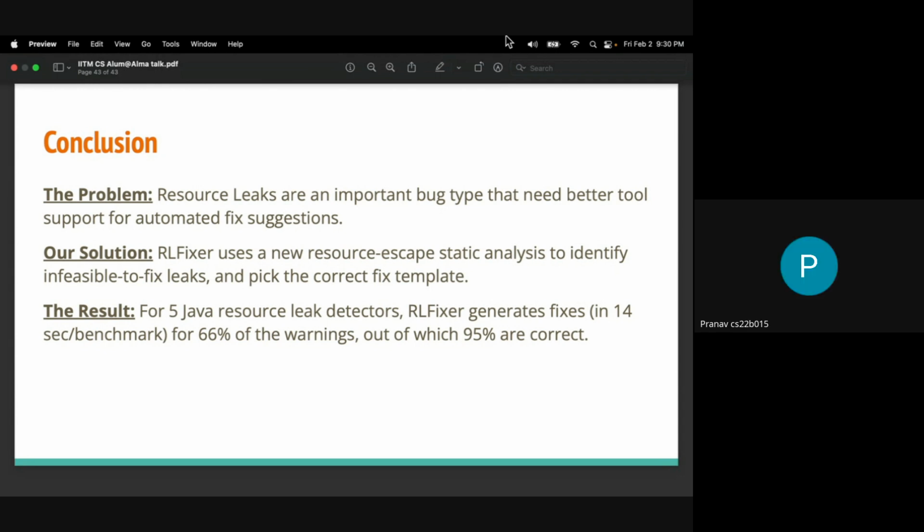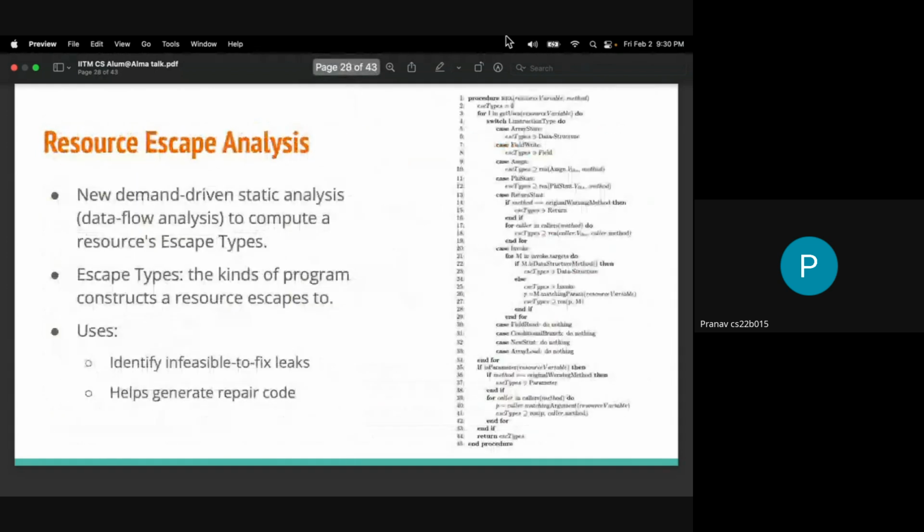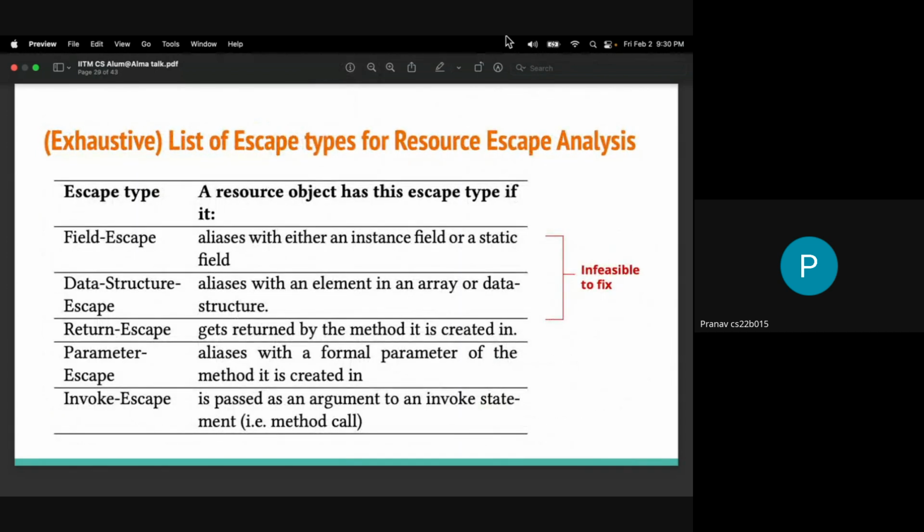I have a small question. Yeah. So, when you categorize the resource leaks into those 5 categories, like 2 of them you said are infeasible. So, how accurate is that? How accurately do you classify this? Do you get errors while classifying these? For example, do you classify an invoke escape as a field escape by mistake? Does that happen?